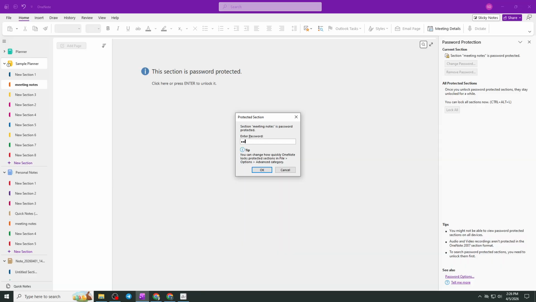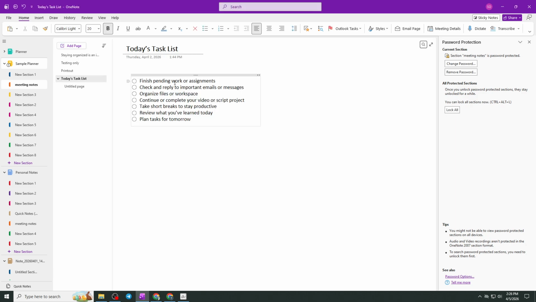It's very important to remember your password because OneNote does not offer a way to recover it if it is forgotten. Without it, you won't be able to access the protected content. Although this method protects an entire section instead of a single page, it is currently the best way to prevent editing and keep your notes secure in OneNote.